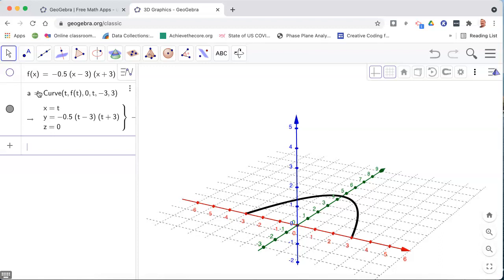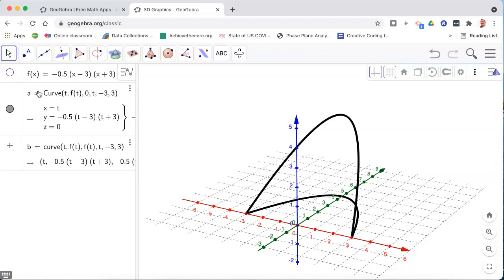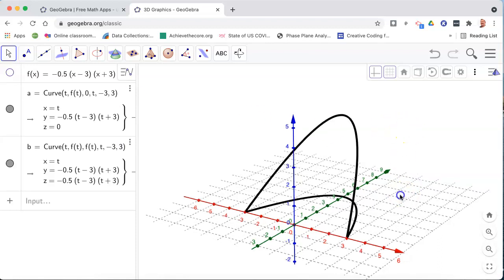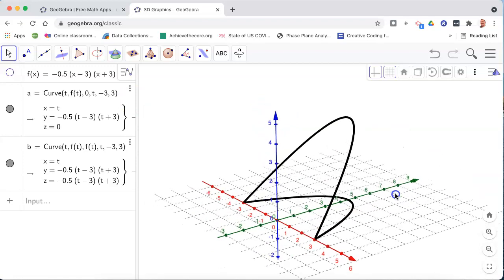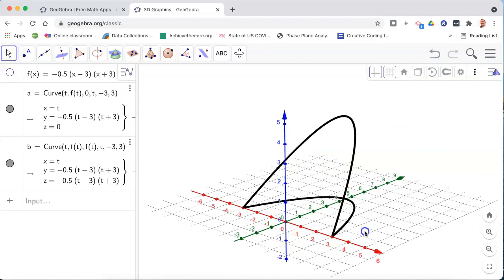So let's build the back edge, and I'm going to call this B equals curve, and that's going to be t, f of t, and the z-coordinate will also be f of t, because again, it's a square cross-section, and I want t to range from negative 3 to 3. So let's see how that looks so far. That's looking pretty good.